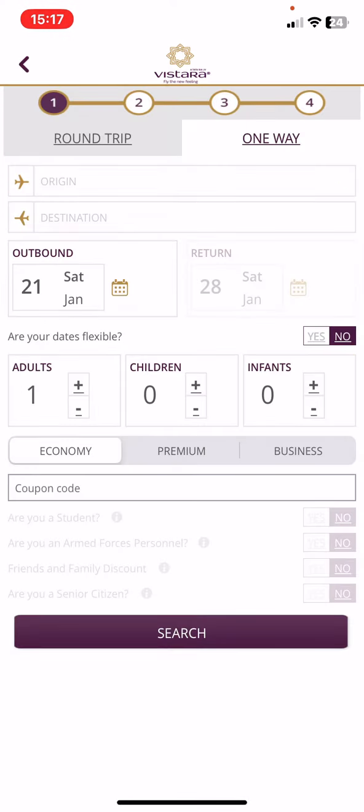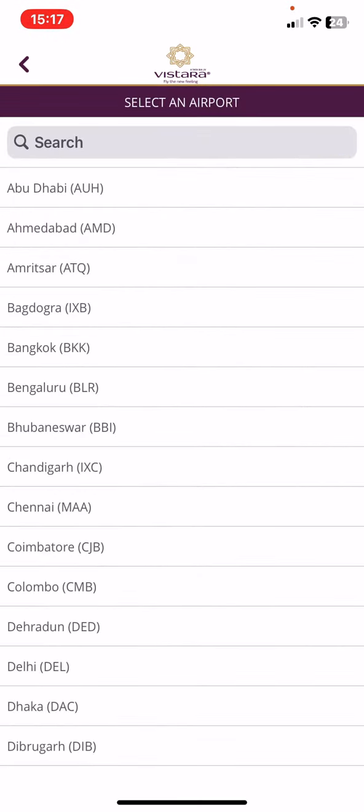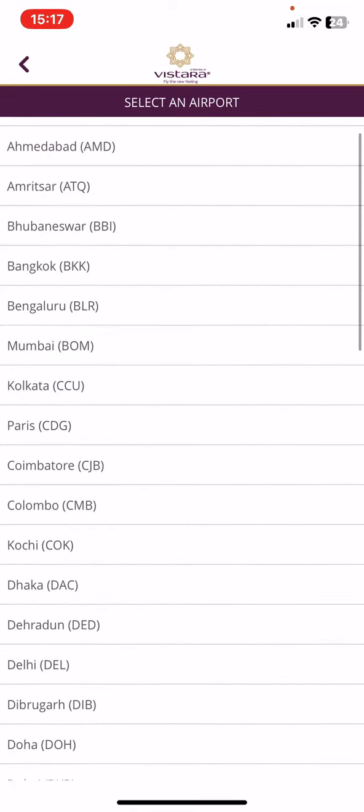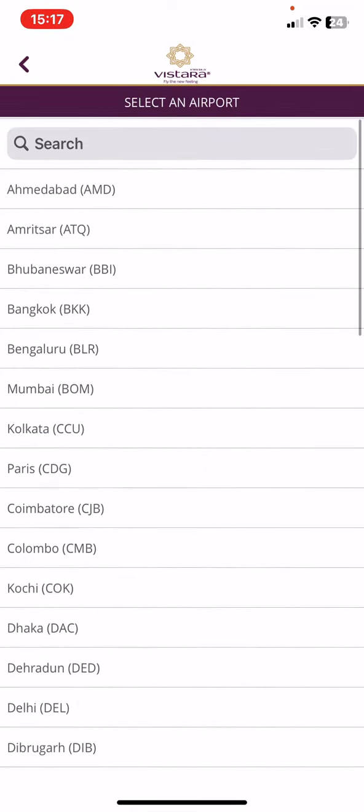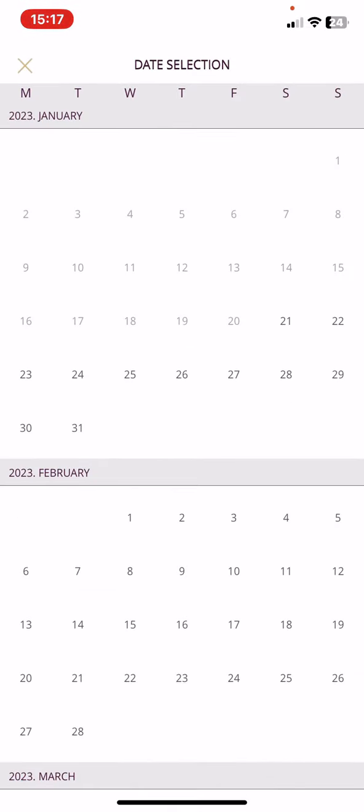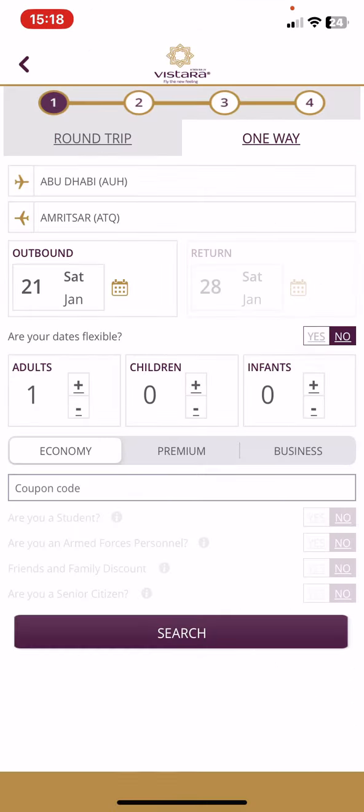So first you have to select if you want to go on a one-way trip or a round trip. So if it's a one-way trip, then you have to set the origin country and then the destination as well. And then you have to select the departure date.